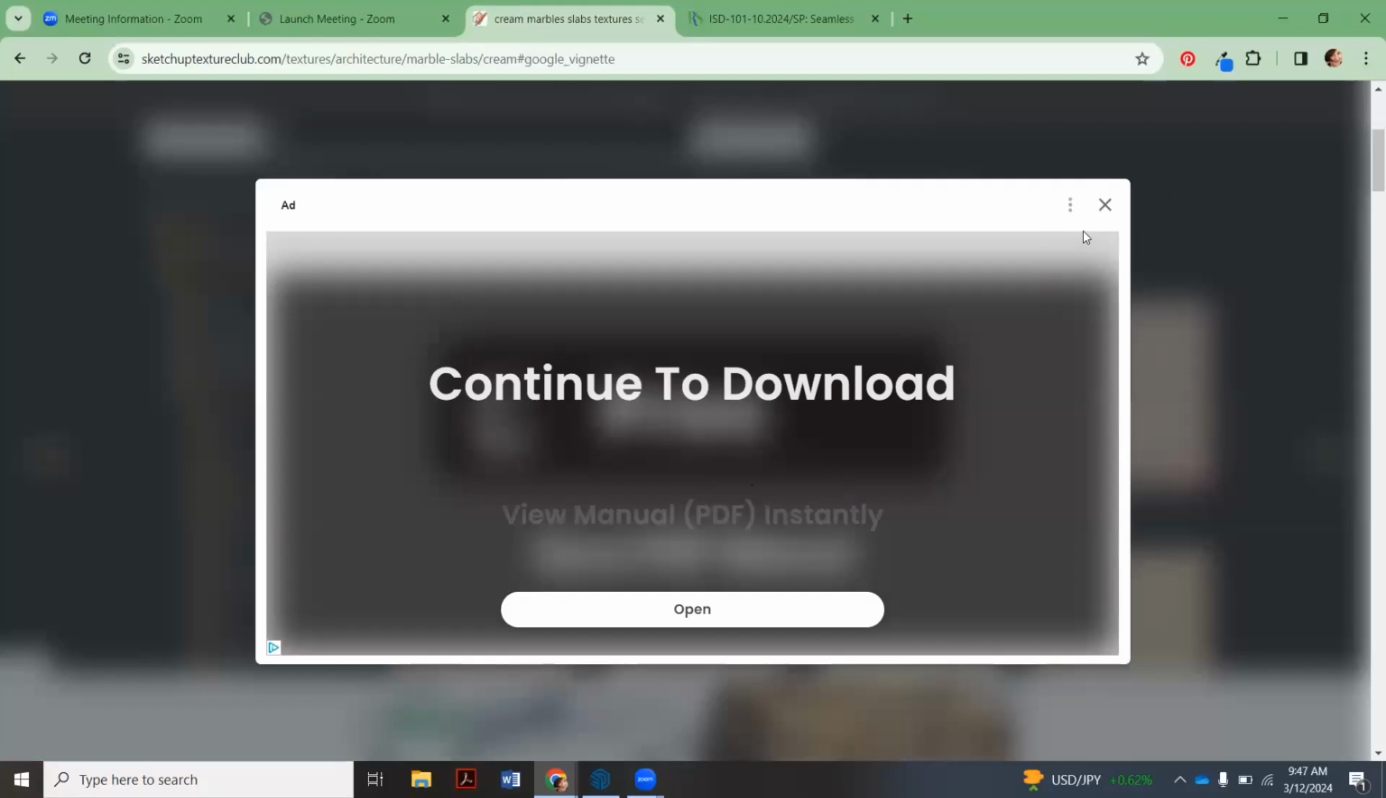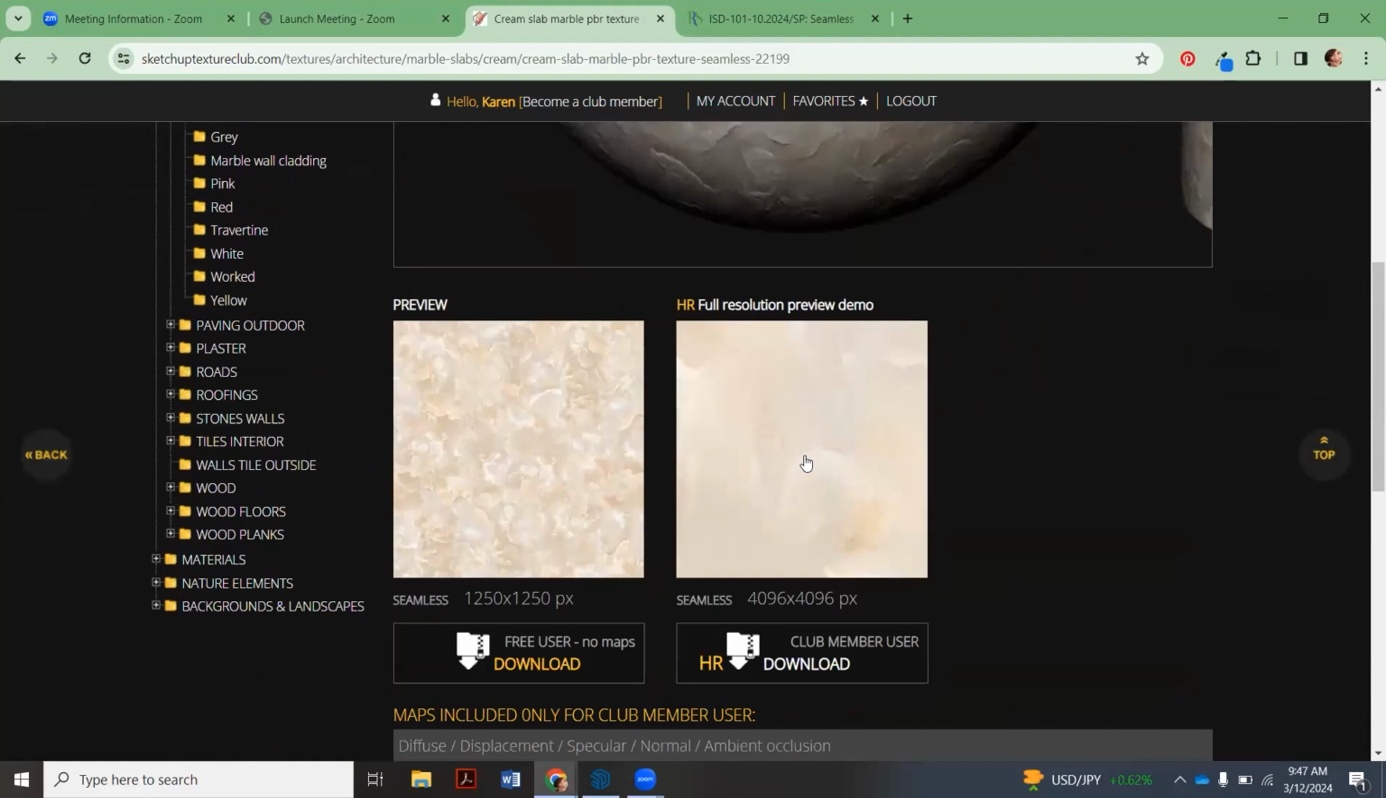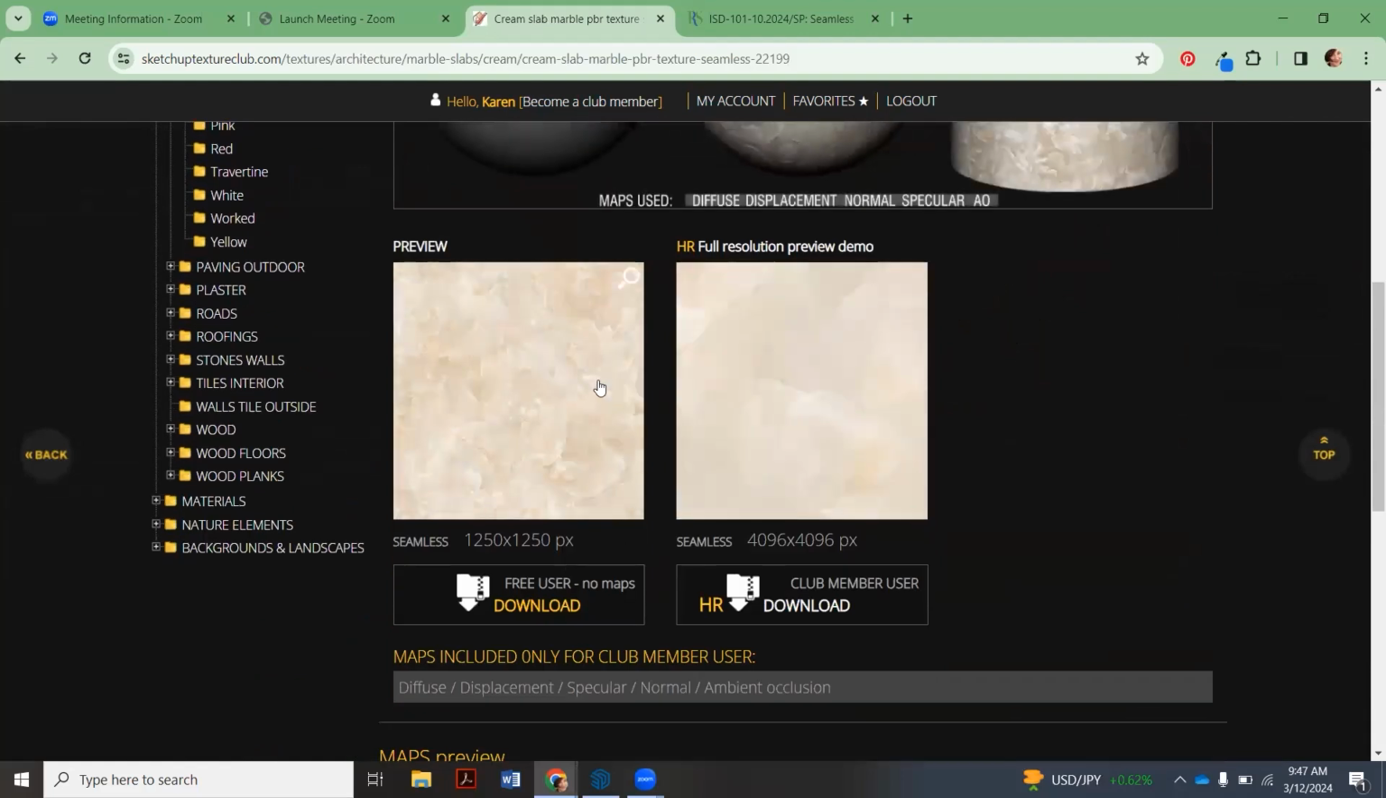Oh, okay. So this is one of those ads that pops up. So we just close it. There'll usually be a button or a close option. Once you're a member and you've logged in, you don't need this high resolution one for the kind of work we're doing. These work just fine, and they work just fine in Enscape too when we render in that.